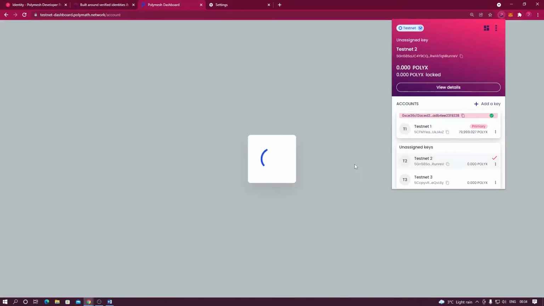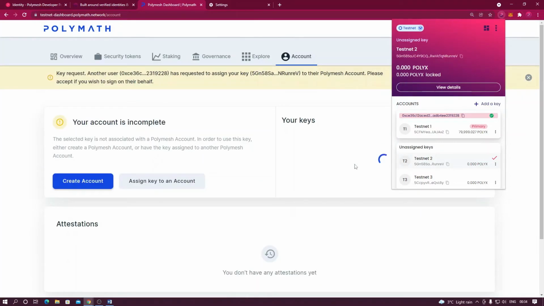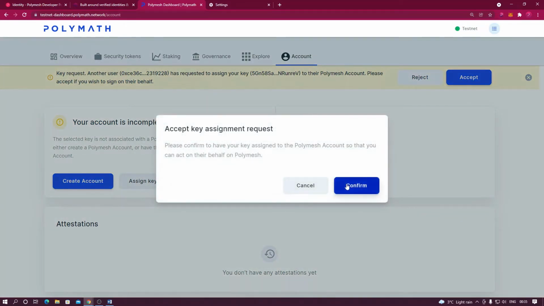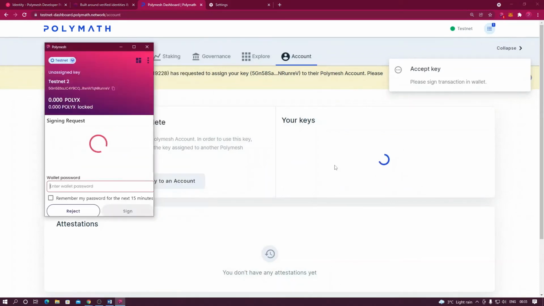The dashboard will refresh and will provide us some context menus relative to the second key. In this case, we now see a banner at the top. Key request, another user, this is my DID, has requested to assign your key to their Polymesh account. Please accept if you wish to sign on their behalf. So it's important if you do get a banner like this that you just double check that this is your DID that you're joining to. So it's correct in this case, so we're going to accept this, confirm. We're going to sign this transaction.